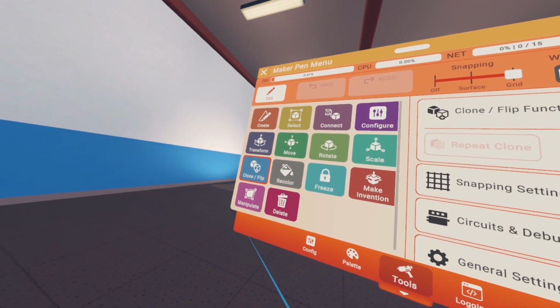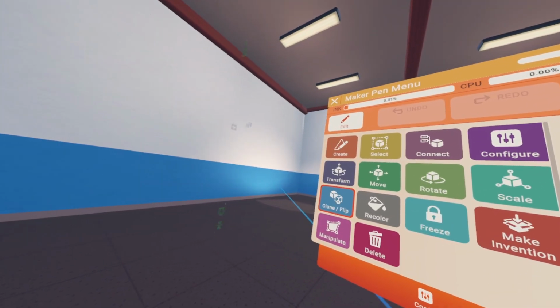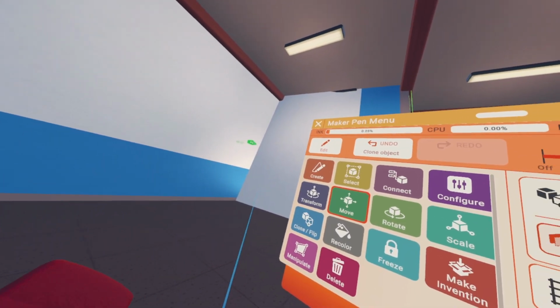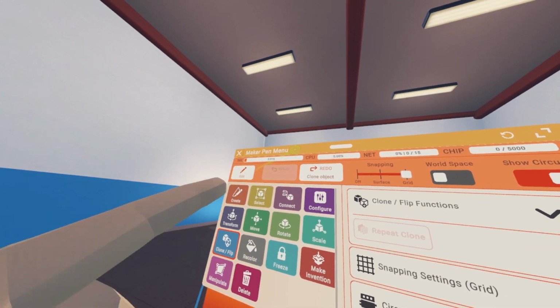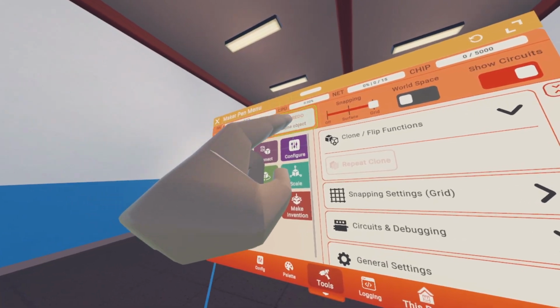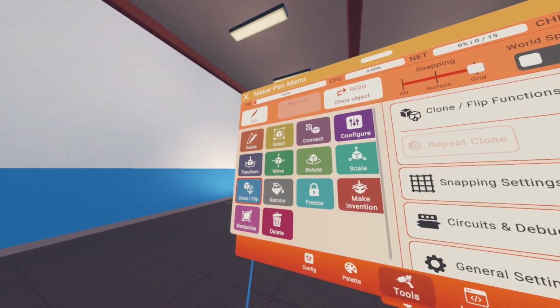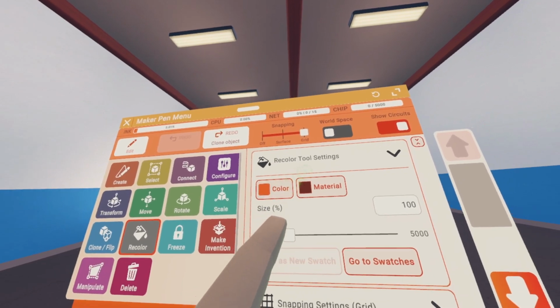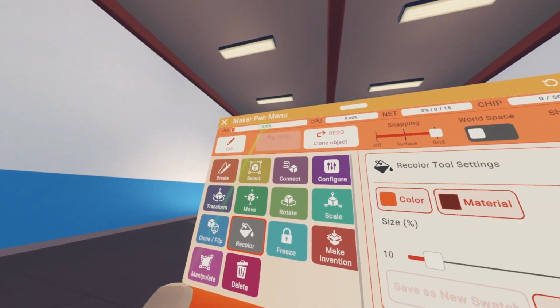Clone/flip is just cloning different objects, for example, like that. And just to show that I don't want this, you can click the undo, or say if I really want that, we can even click the redo button. But I'm just going to undo that for now. Recolor, you can recolor it to a different color and material, which we'll be going over later.